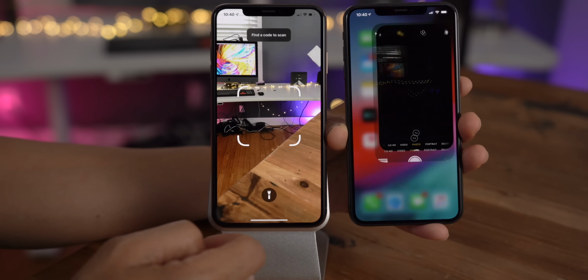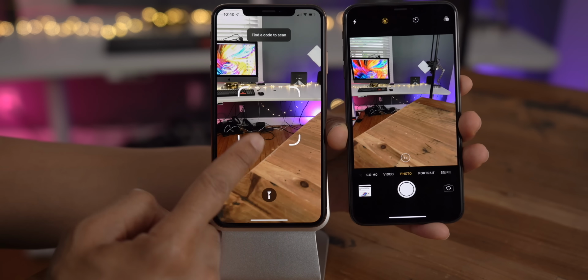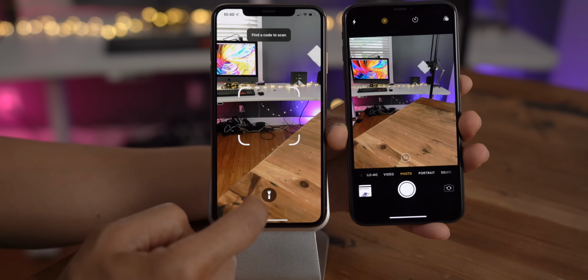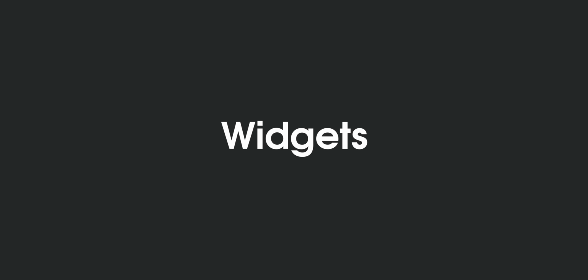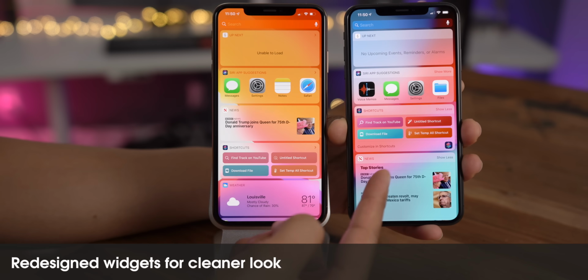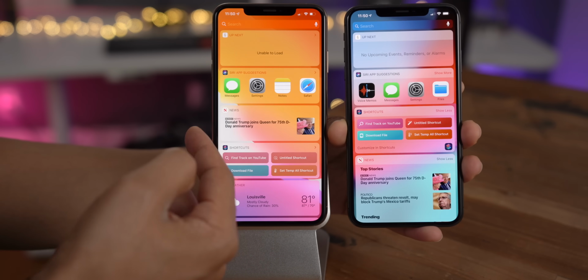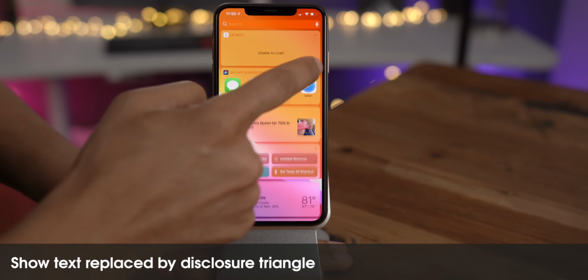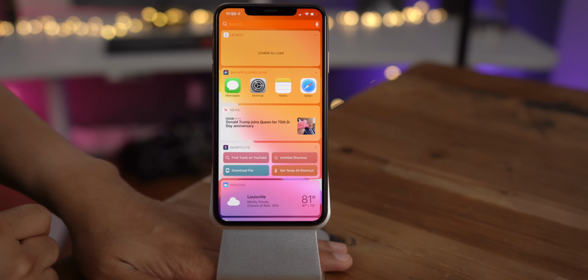I'm going to open that up. So now you see the difference here. This is more like the standard camera interface. This is more customized for QR code reading, even has that little flashlight toggle. iOS 13 features a slightly redesigned widget interface that gives it a cleaner look when compared to iOS 12. And now the Show More buttons are basic disclosure triangles in iOS 13.